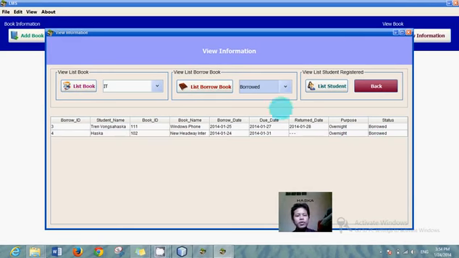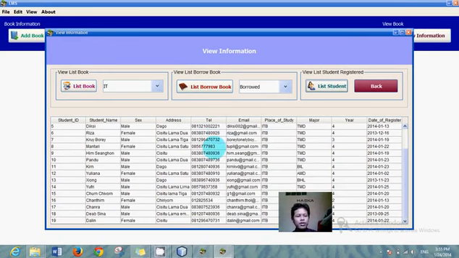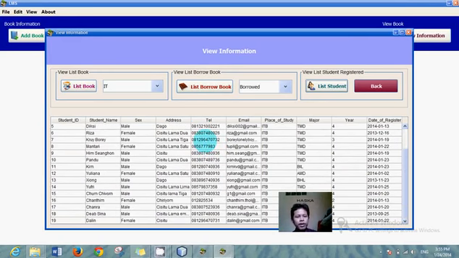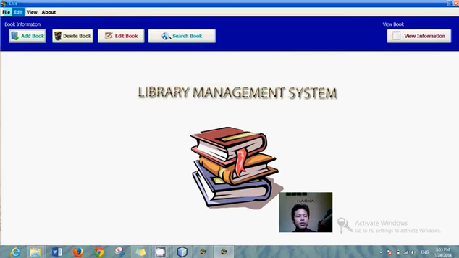And then if you want to know the students, we can point to the list student button, where we can see all the students in your library, who go to the library for watching books, looking at books, or borrowing books. And then we can go back to return to the main menu of administration.